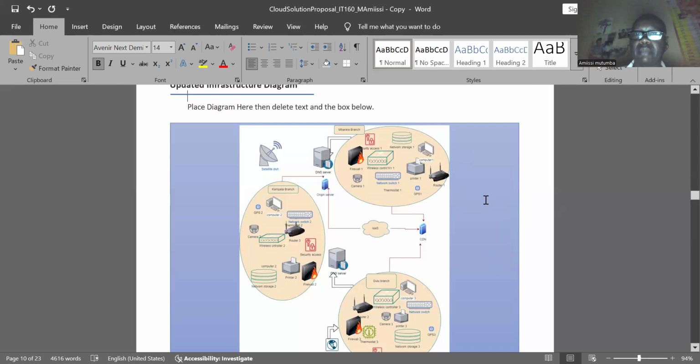And then the type of deployment model I advise this company is going to be the hybrid. Why I am choosing the hybrid is because we have some sensitive files here, and these sensitive files should not be kept in the cloud. Those ones need to be retained in our own premises. And then the non-sensitive files we migrate into the cloud.